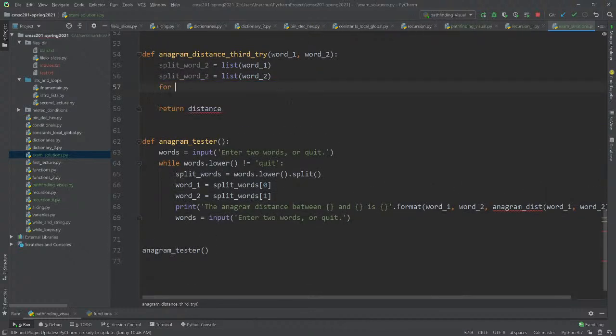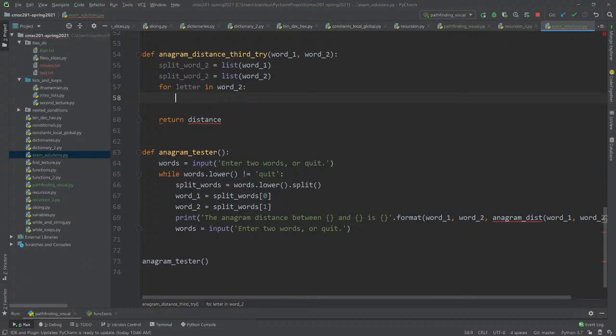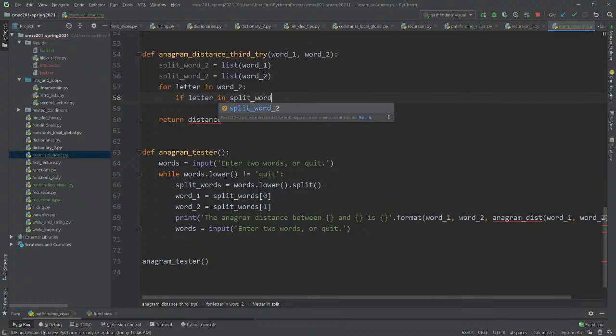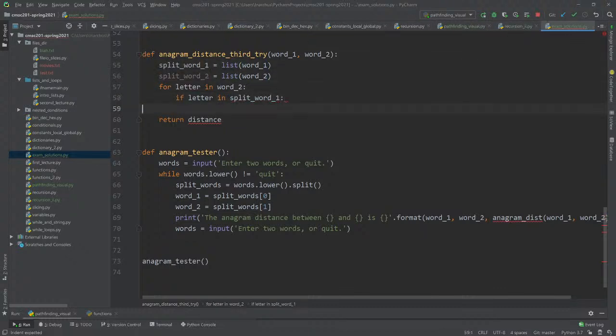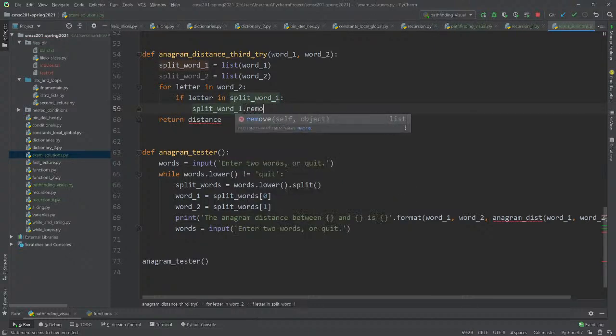So you can say for letter in word 2, I guess you could do something like if letter in split word 1, and of course I need to change this to split word 1 rather than 2, then what we can do is split word 1 dot remove letter.